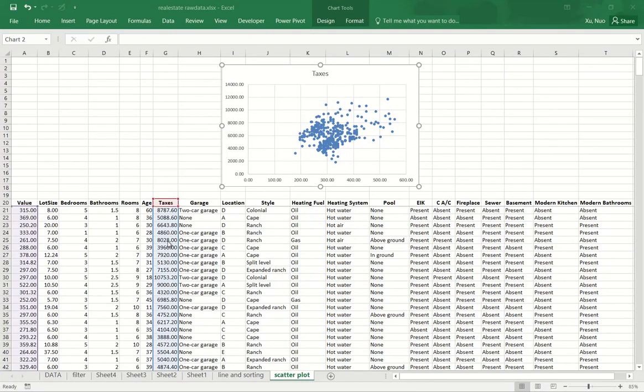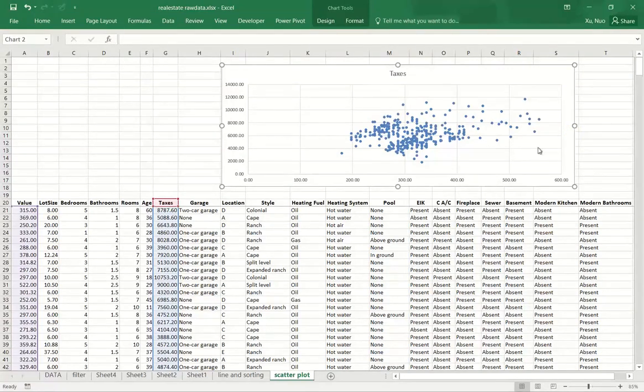So let's dwell on this chart for a bit to truly understand what it means. Since we are only looking at the two columns, values and taxes, now each house is reduced to a pair of two numbers. For example, the first house, the value is 315, the taxes is A7, which is represented as a point in this system. So for example, let's blow up the graph a little bit, and then let's see if we can actually find this point in this graph.